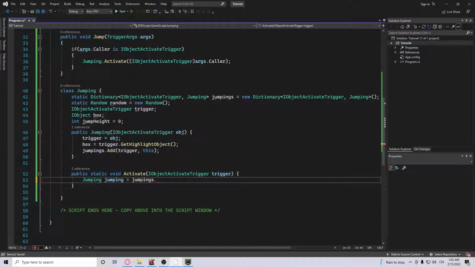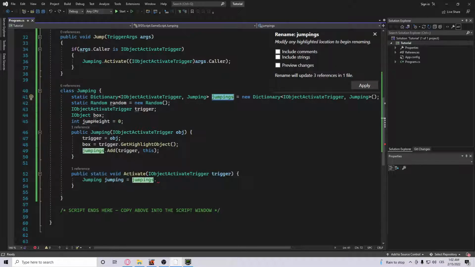Actually, let me show you a cool feature. In Visual Studio, you double press Ctrl R like this, and you can rename all the variables. For example, let's do dictionary.